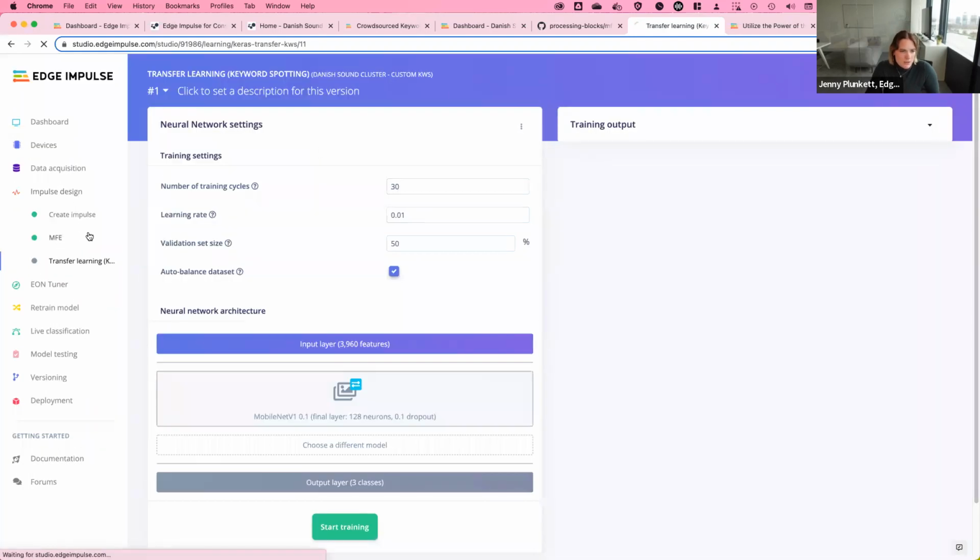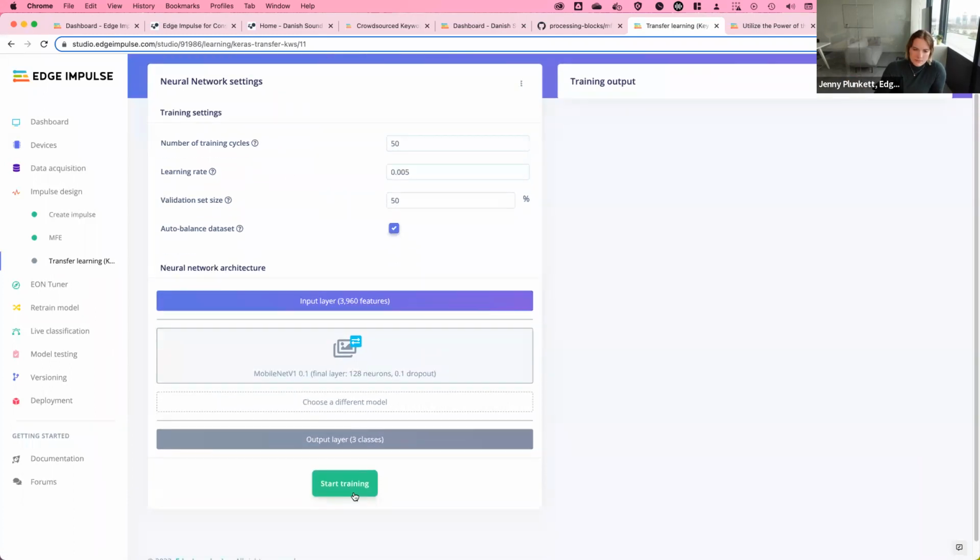So now that we've extracted our features, we're going to pass these extracted features into our transfer learning algorithm. I'm actually going to just increase the number of training cycles here to 40. Let me do 50, and then decrease our learning rate to 0.05. I just want to see what that does. I'm honestly not sure. On our previous transfer learning, it was 30 and 0.01, so I thought we'd do something different this time. And this might take a little bit longer because we've increased the number of training cycles.